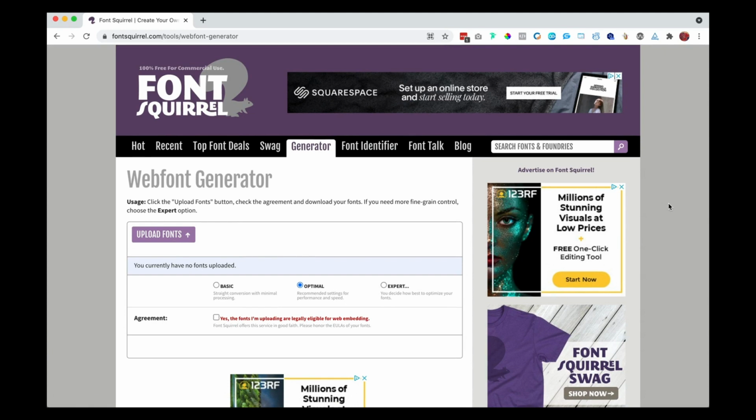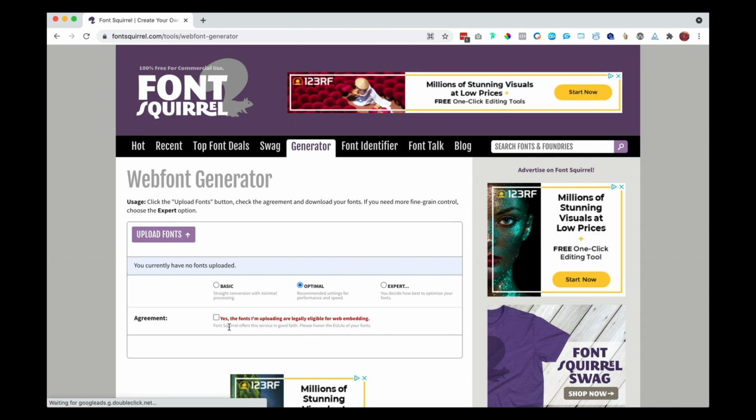So here we are on the website fontsquirrel.com, and we've gone to the tab that says generator to find their @fontface generator. And you can see here that there's a button to upload your fonts, and then you can select what kind of conversion you want to do. I'm going to leave it on the recommended setting, which is optimal, the recommended settings for performance and speed. And I'm going to click that yes, the fonts I'm uploading are legally eligible for web embedding.